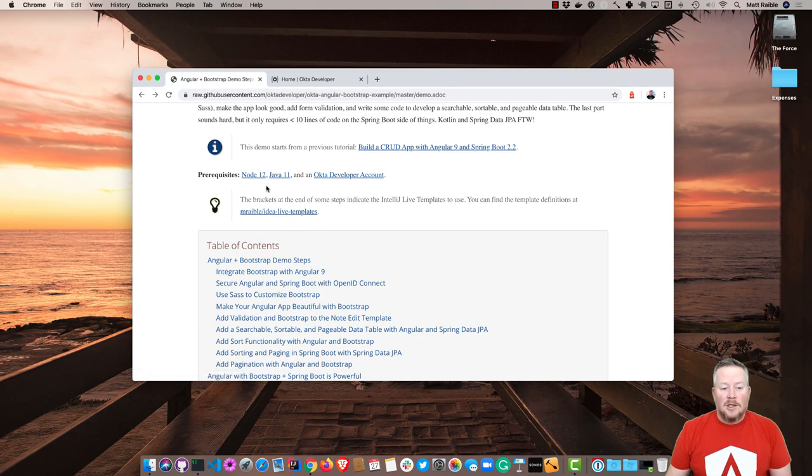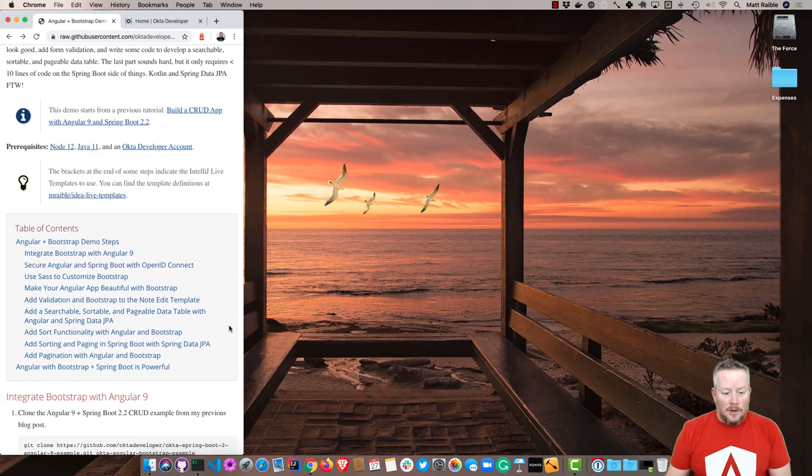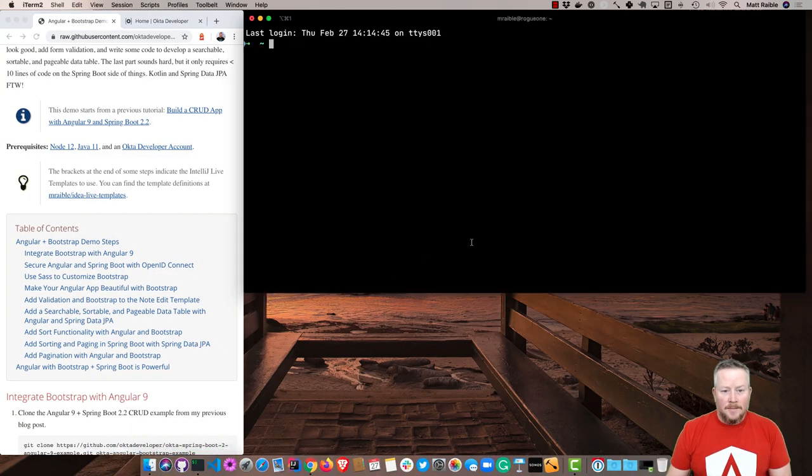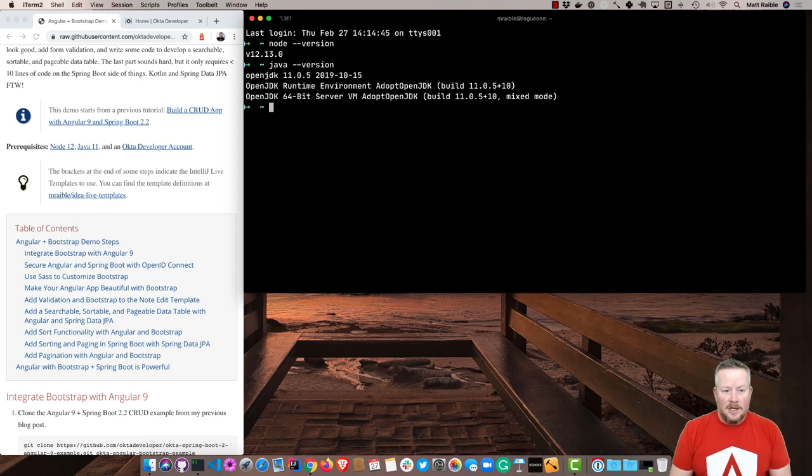mraible/idea-live-templates. You'll see we have some prerequisites: Node 12, Java 11, and an Okta developer account. I'm going to put all those instructions on the left, and then on the right, I'll make sure we have Node 12 installed. Yep, and Java 11. Yes, and an Okta developer account.